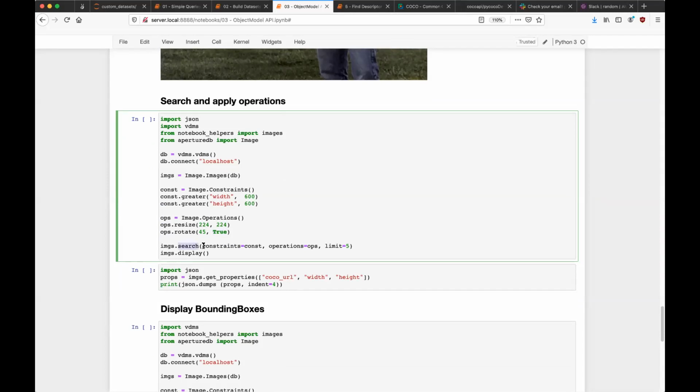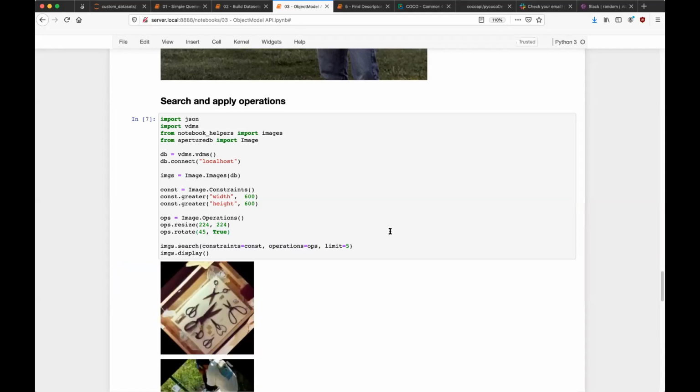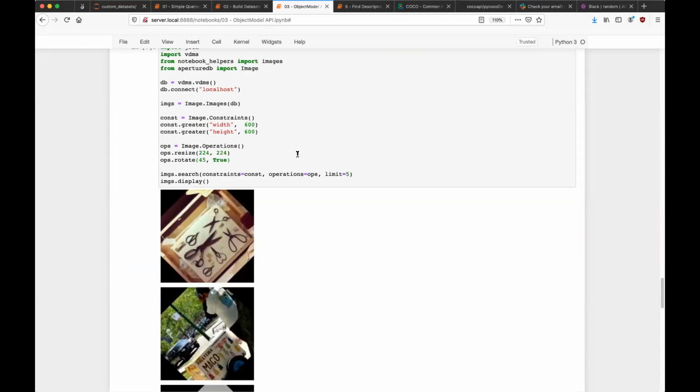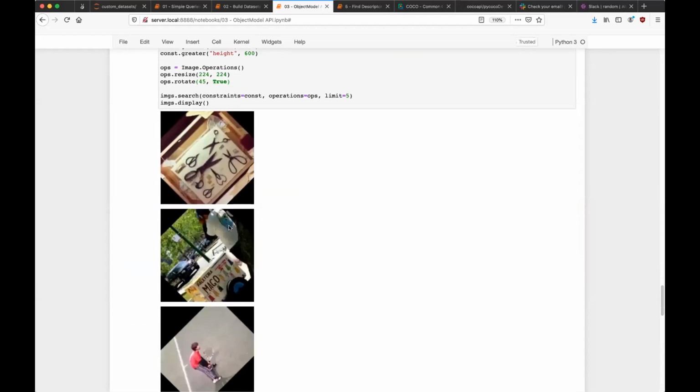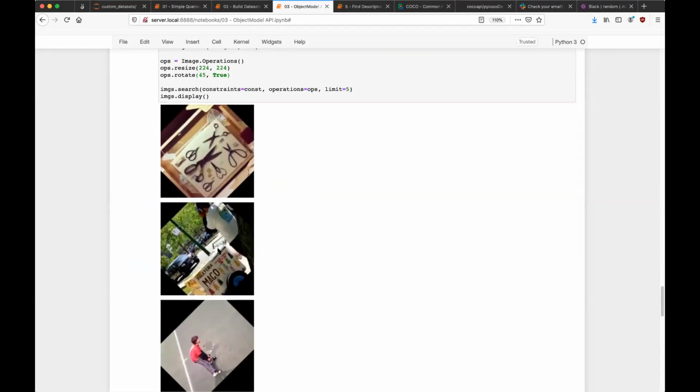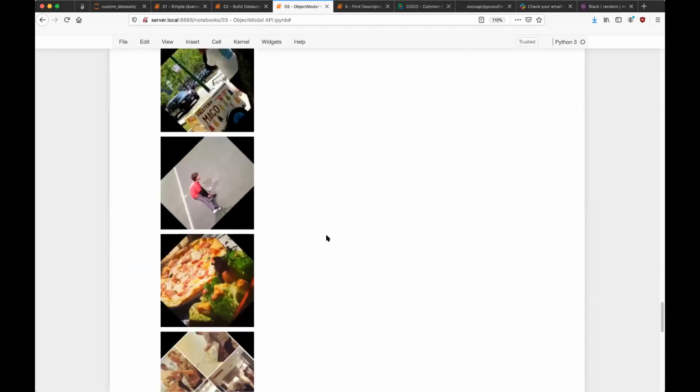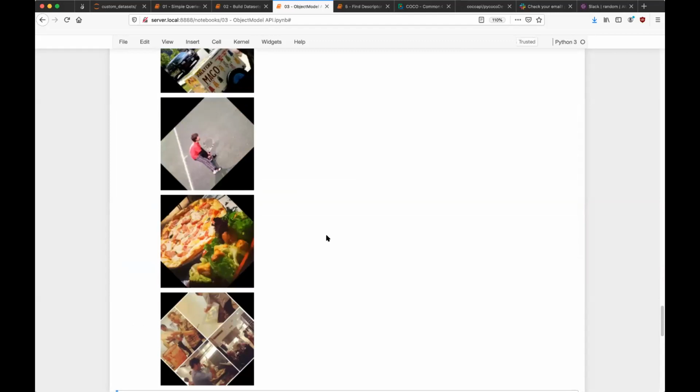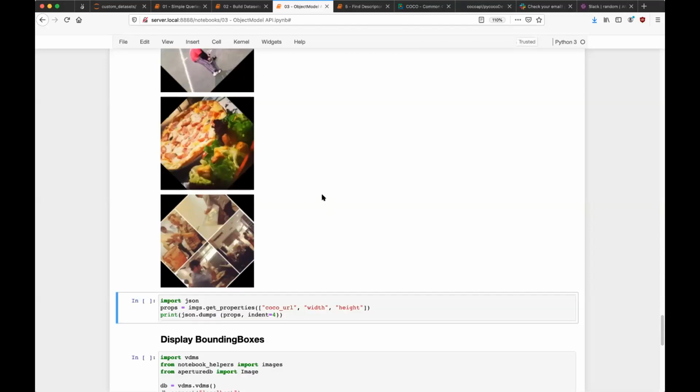And when running the search, we run the search the same way we used to. We specify the constraints. The other thing we're doing here is specifying the operations and, again, the limit. So we go and run this query. As you can see, we get these images that were filtered by size, and we get 224 by 224 rotated versions of those images. So all you had to do is express this set of operations, express the constraints, and this layer will take care of writing the queries, going into the database, doing the filtering, and retrieving the images just as you want them.